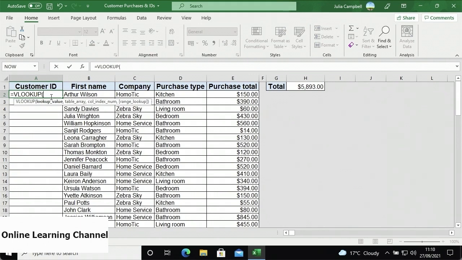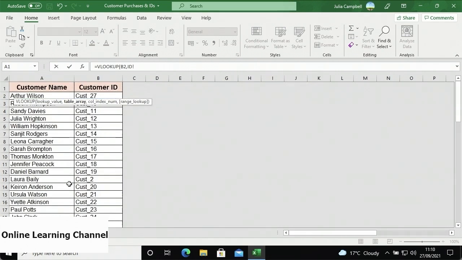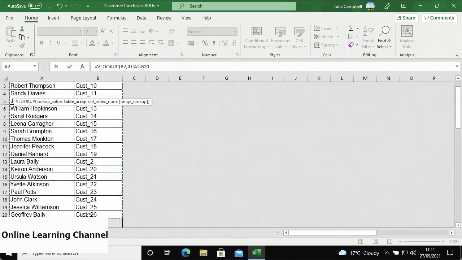Next, I have to select the lookup value, which is cell B2 from the customer name column, then insert a comma. Next, I have to select the array, which is located in the second worksheet. I'll click the ID worksheet tab and I need both the customer name and ID, so I'll select both those columns from the table.